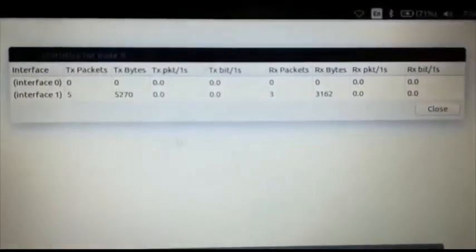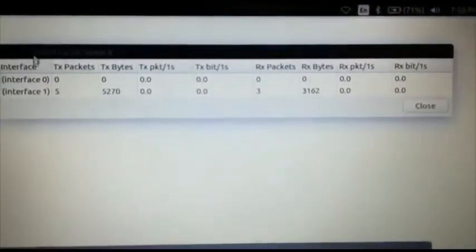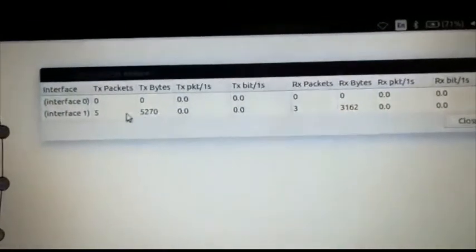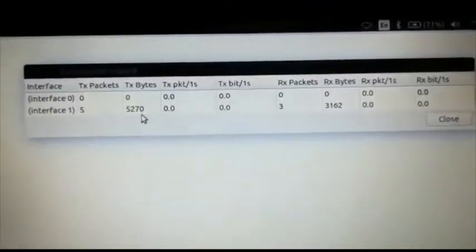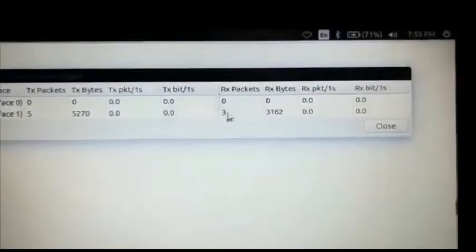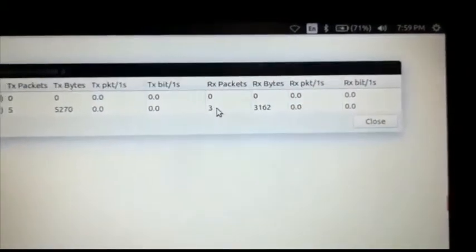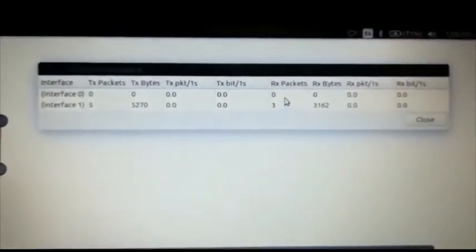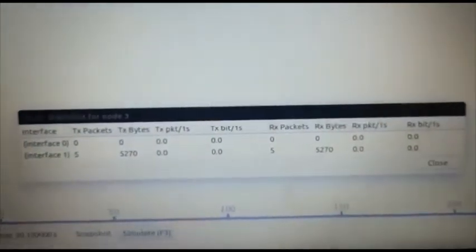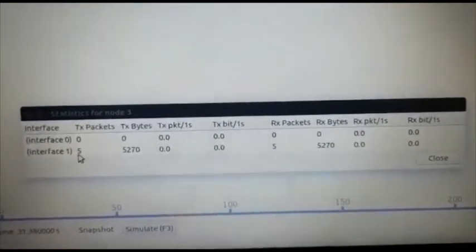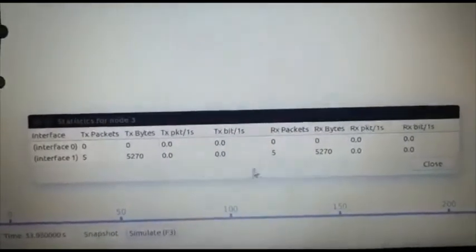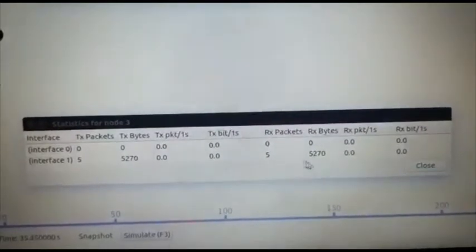If you see the interface statistics, for node 1, interface 1, which is this first interface of the point-to-point network, 5 packets are transmitted. Total number of bytes transmitted is this, and it has received 3 packets from the server of this many bytes. So all the statistics are given. Similarly, if you notice in the server, here the server has transmitted 5 packets of so many bytes. It has also received 5 packets from the client.